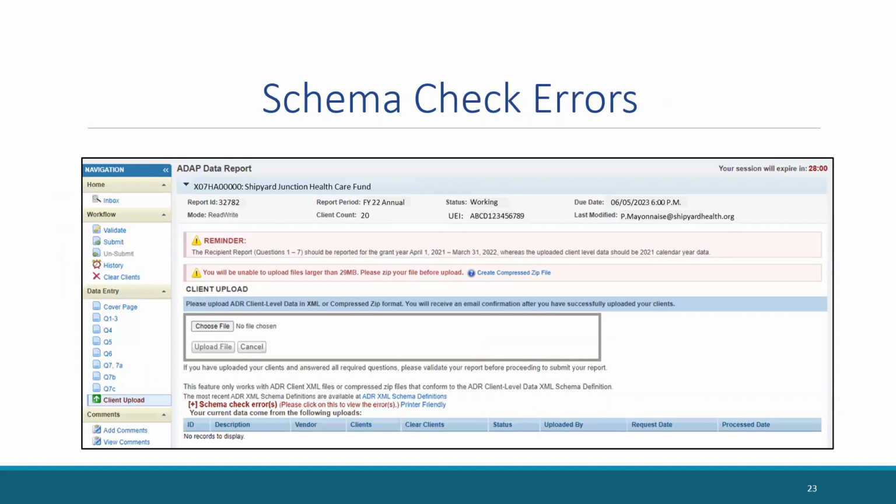Now, one issue that you may run into while attempting to upload your client-level data file are schema check errors, which essentially means that your file is not compatible with the system. To address the schema check error, click on the link that says, please click on this to view the errors. Schema check errors must be fixed in order to upload your client report. If you need any assistance with resolving schema check errors, again, contact the DIS team. Please make sure to include a screenshot of the list of schema check errors when contacting the DIS team, which will give them more information to assist you. Once the schema check errors have been corrected, you can re-upload your client-level data file.